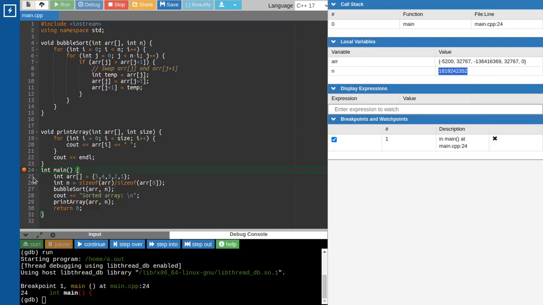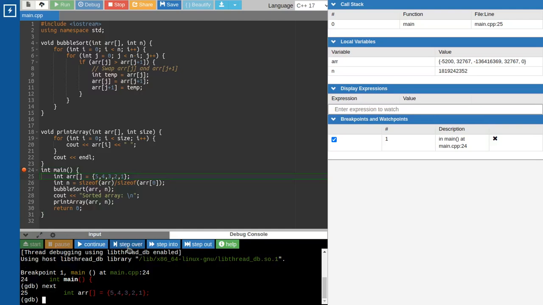So now I want to go to the next line. For that I'll not do continue, but I'll do step over. For step over, you can see the next command has been executed, and our code has reached line number 25. This is not yet executed, our code is just paused on line number 25. You can see here the value of array is still the same garbage value.